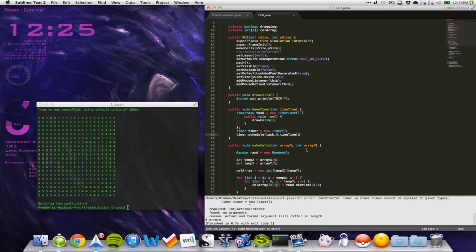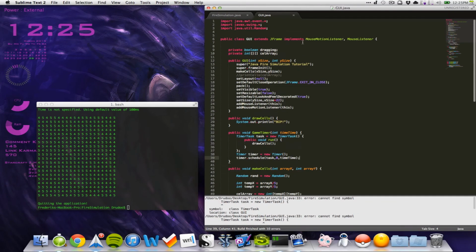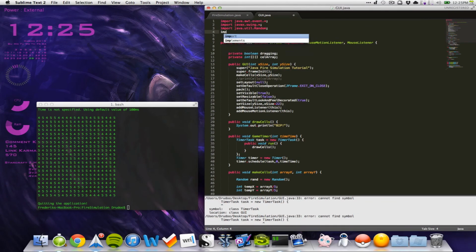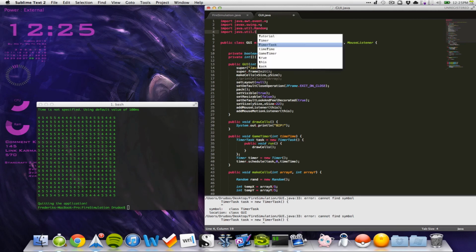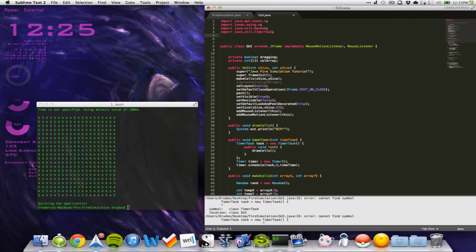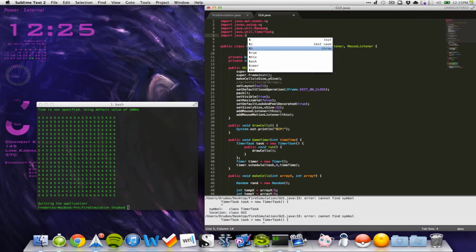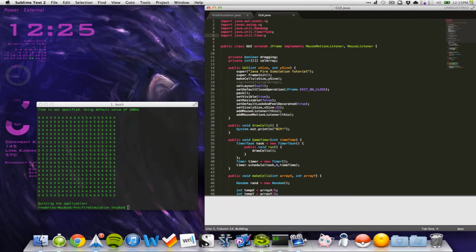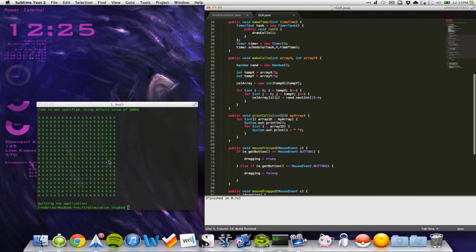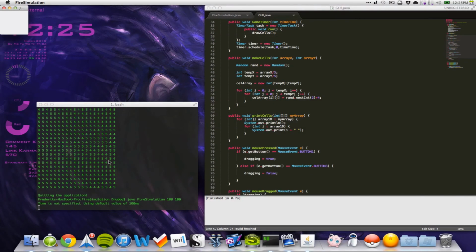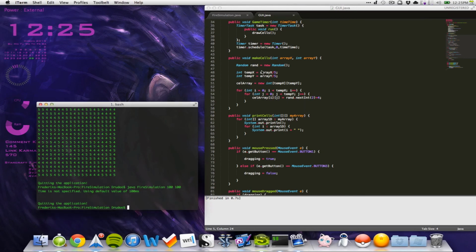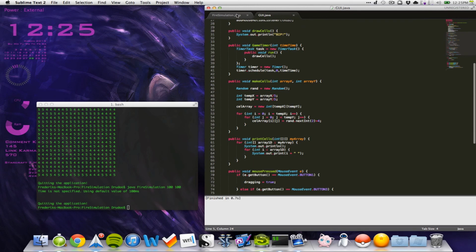And let's try and compile that. And we get errors because we haven't imported what we need. So we import java.util.TimerTask and java.util.Timer. And now we don't have any errors. So if we run that, nothing happens. It doesn't print out beep. Why? Because we don't call game timer anywhere.